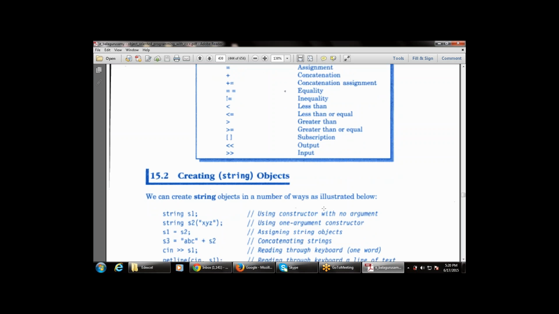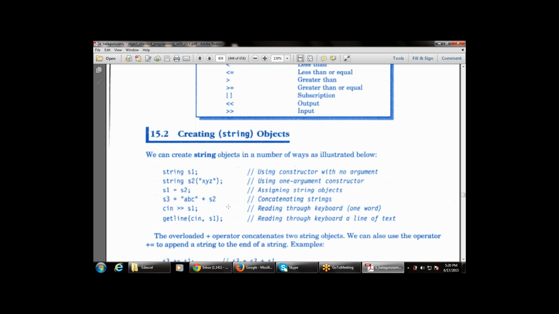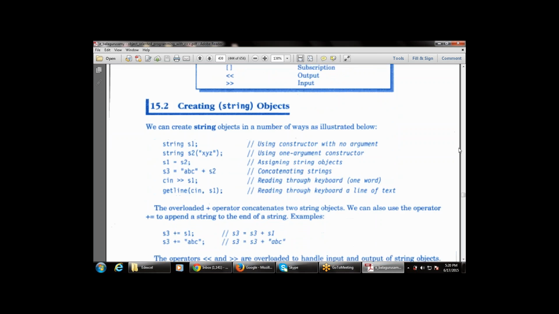So now let's move to the next part, that is how to create the string, that is creating the string objects, that is how to create the string objects in C++, right? We can create the string objects in a number of ways. There are a number of ways that can be used to make or create the string objects.